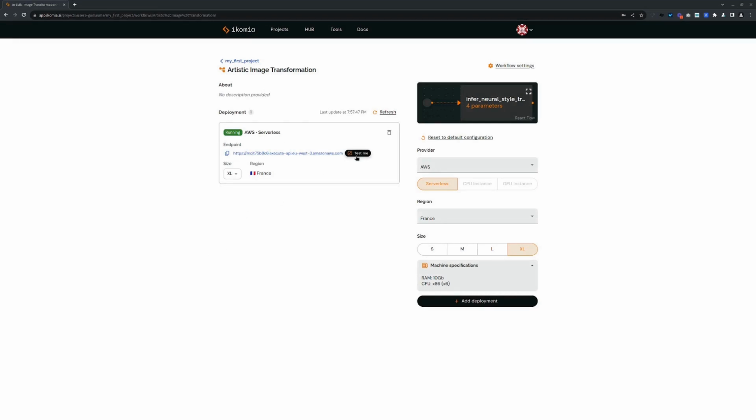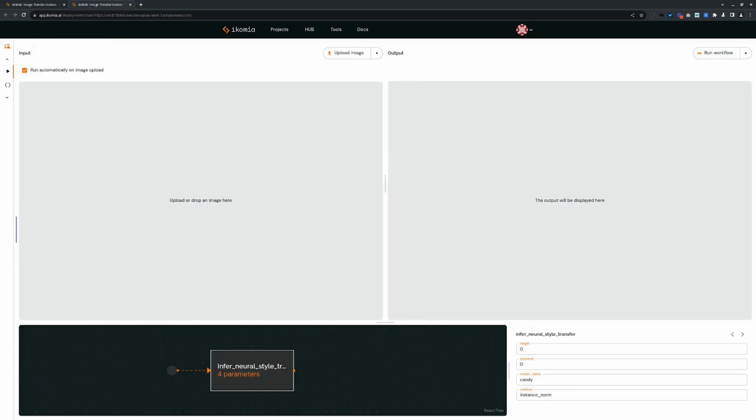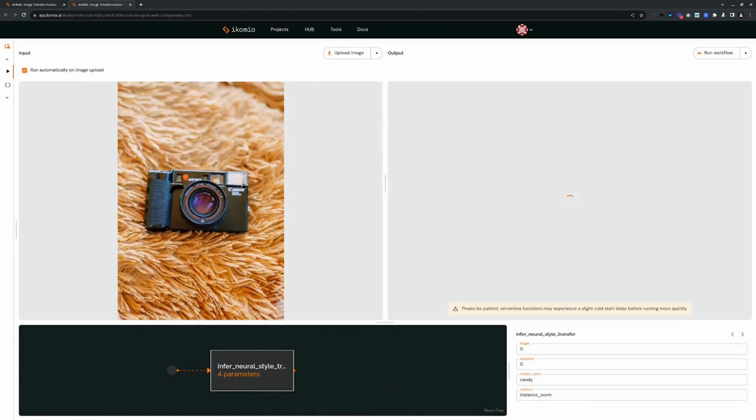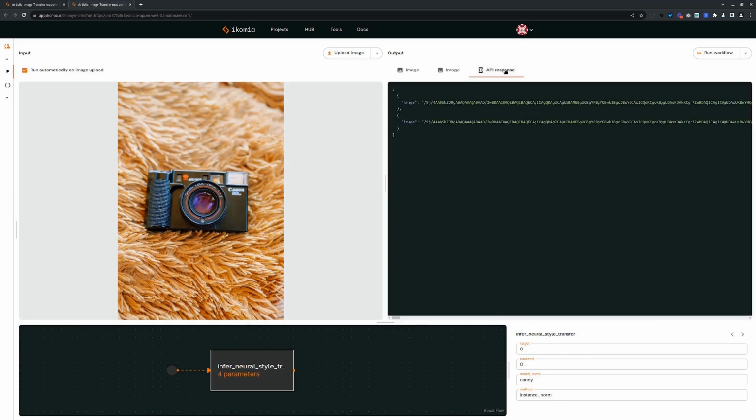You have the endpoint that you can use for integrating this workflow into your app. You have a Test Me button, so click on it, and it opens a testing page where you can test your workflow. So upload an image or pick one from the predefined images, and the workflow runs automatically on your image, and you have the results here. So you also have the API response if you integrate this workflow into your application. And that's it. Your first AI workflow is deployed on a web server.